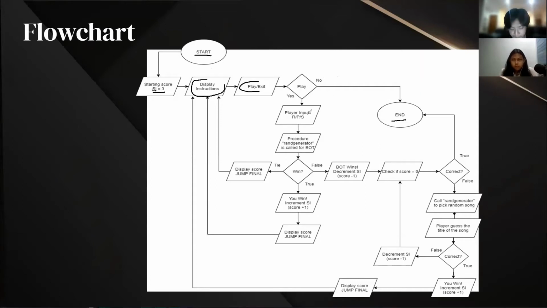And if it's not, the player simply plays rock, paper, and scissors. The player inputs the number 1 to 3, depending on rock, paper, or scissors. And the opponent is a computer, which uses a random generation procedure. From the result of the rock, paper, and scissors, if the result is a tie, which means no one wins or loses, the score stays the same, at 3, and it loops back again into the display instruction.